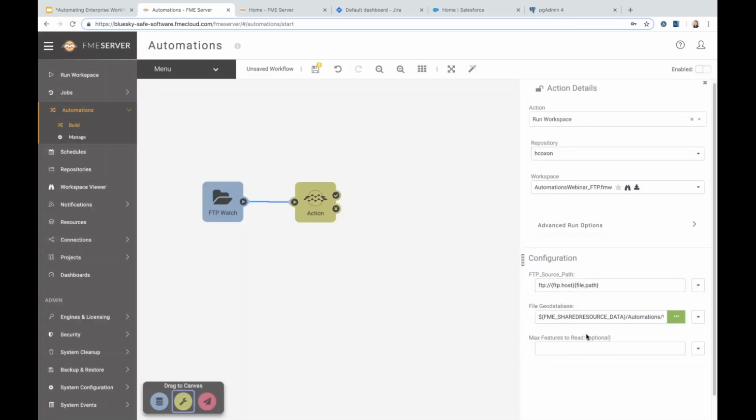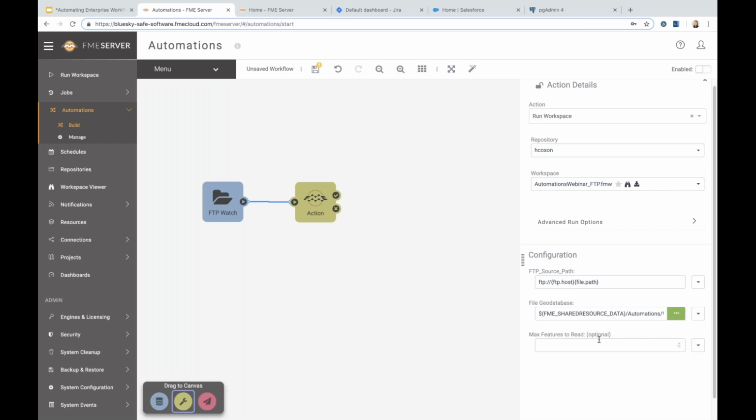And lastly, we've got an optional parameter here, max features to read. This is just for the example because this dataset contains a lot of features. So we'll just reduce these so the workspace doesn't take as long to run. So we'll just add 1,000 features in here just for the example.